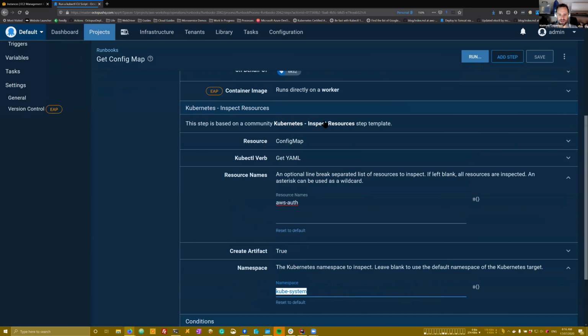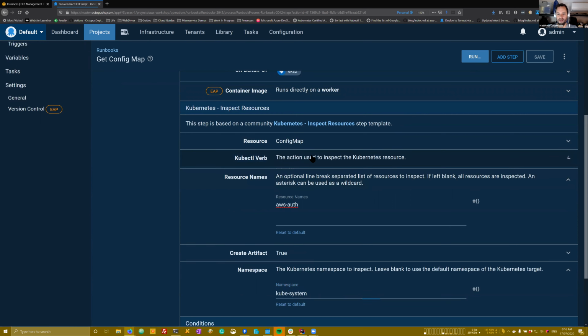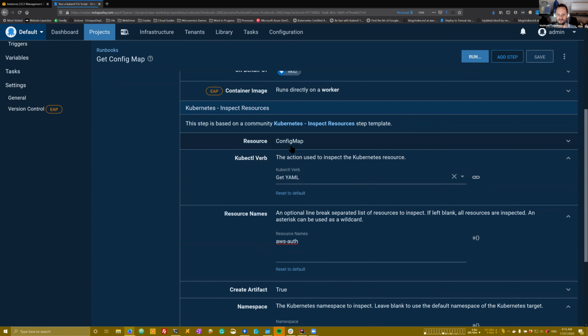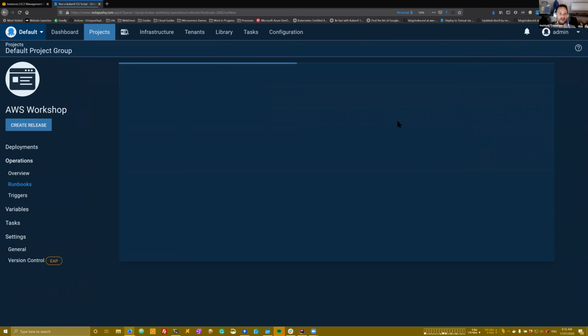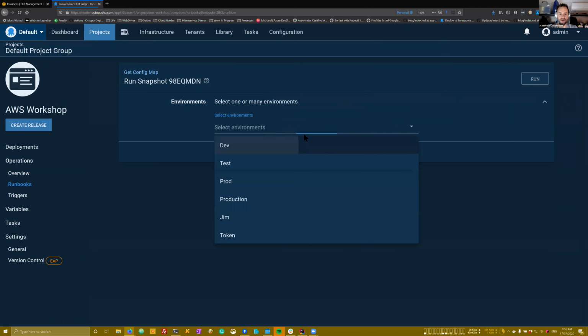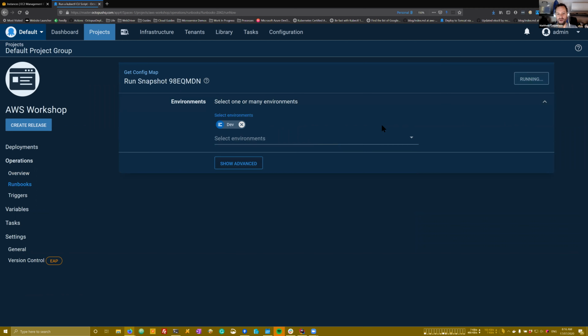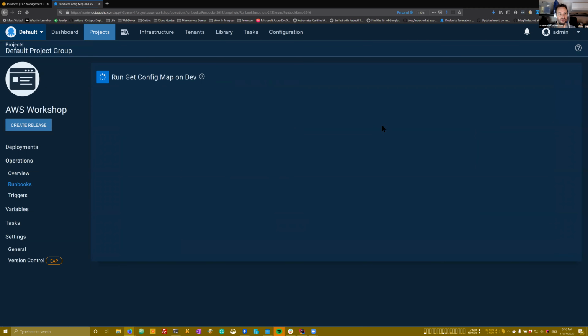And this is just the inspect resource Kubernetes step that I've shown a couple of times in previous workshops. It's just going to go through and get the YAML representation of this config map for me. And this is what we need to edit. This is what I've already edited, but I can show you what the changes were that we made.